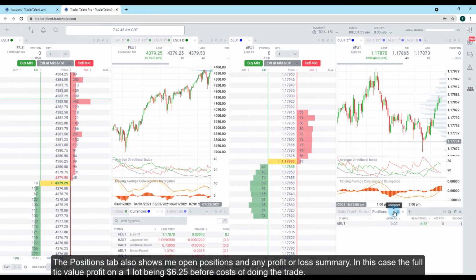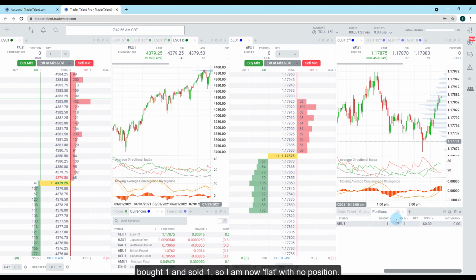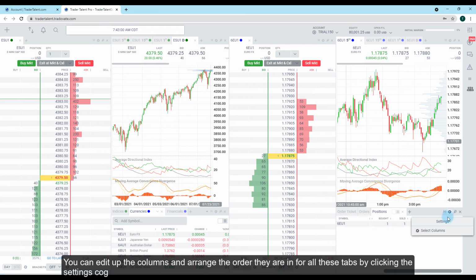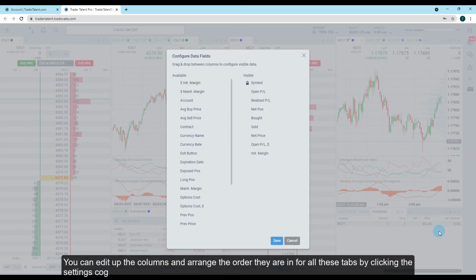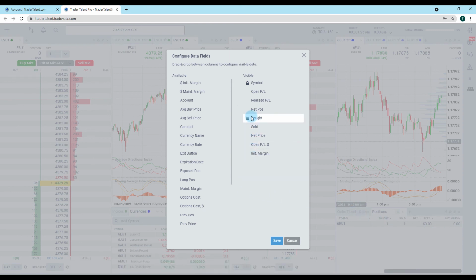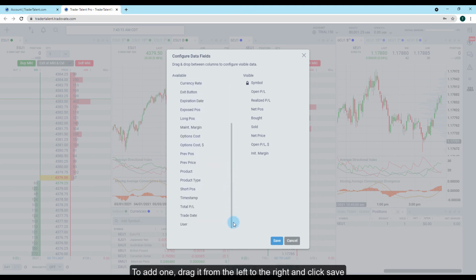The Positions tab also shows me open positions and any profit or loss summary. In this case, the full tick value profit of a 1 lot being $6.25 before the cost of the trade. So I bought 1 and sold 1, so I am now flat with no position. You can edit the columns and arrange the order they are in for all these tabs by clicking the Settings cog. To add one, drag it from the left over to the right and click Save.